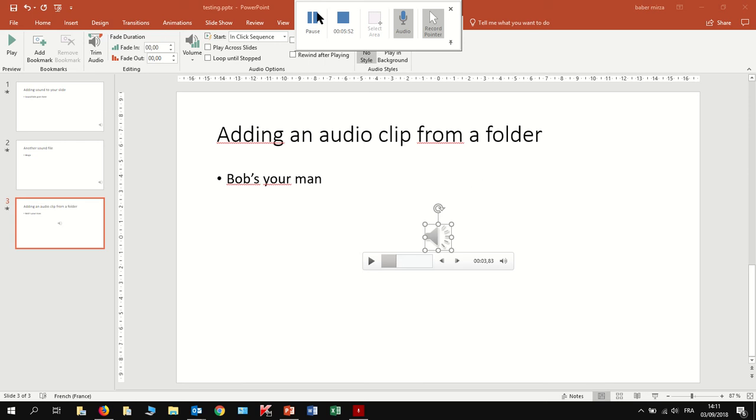These are once you hide. Sorry, let me just unpin this. And oh, I can't move it. Great. There we go. Play in background, hide intro, play across slides. Okay, so these are the options when you click.